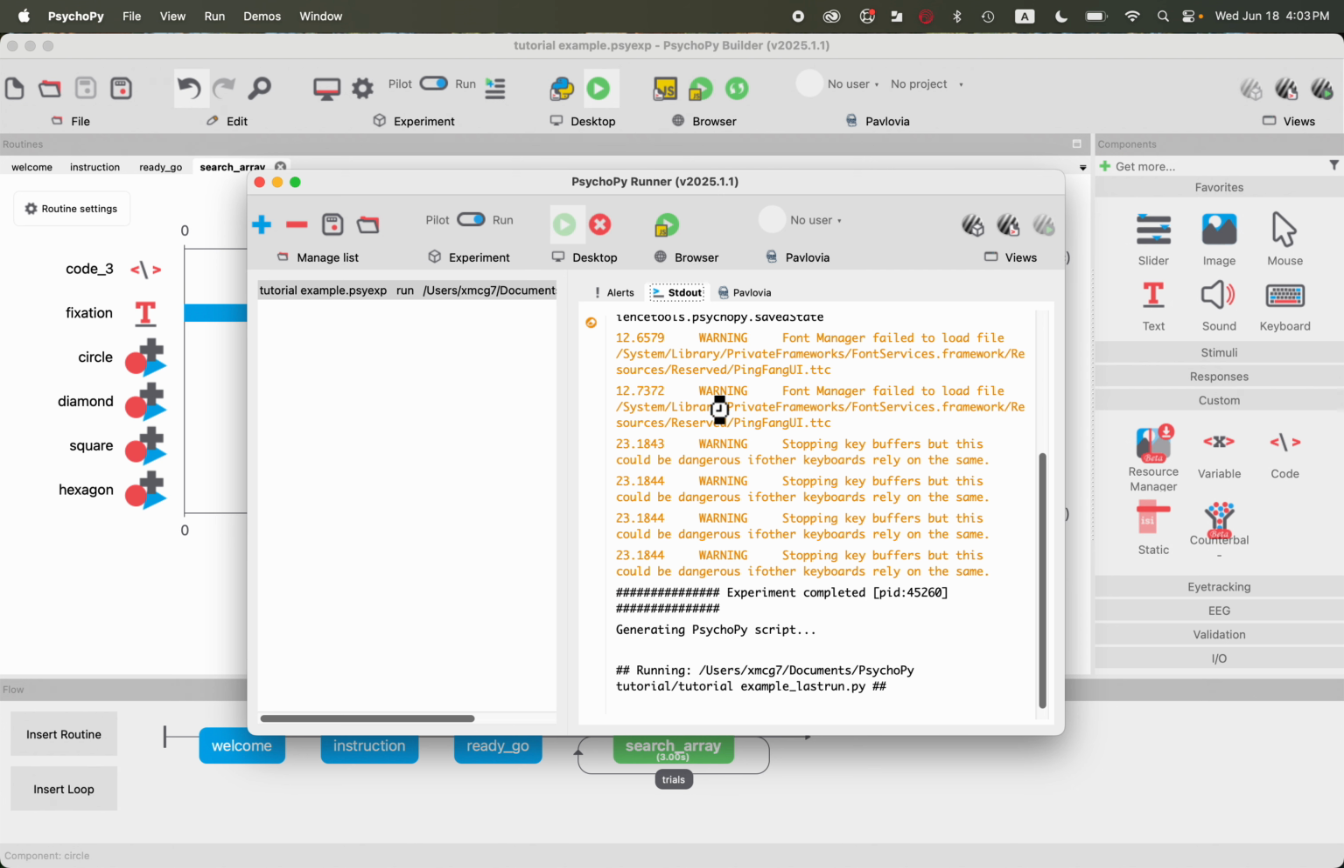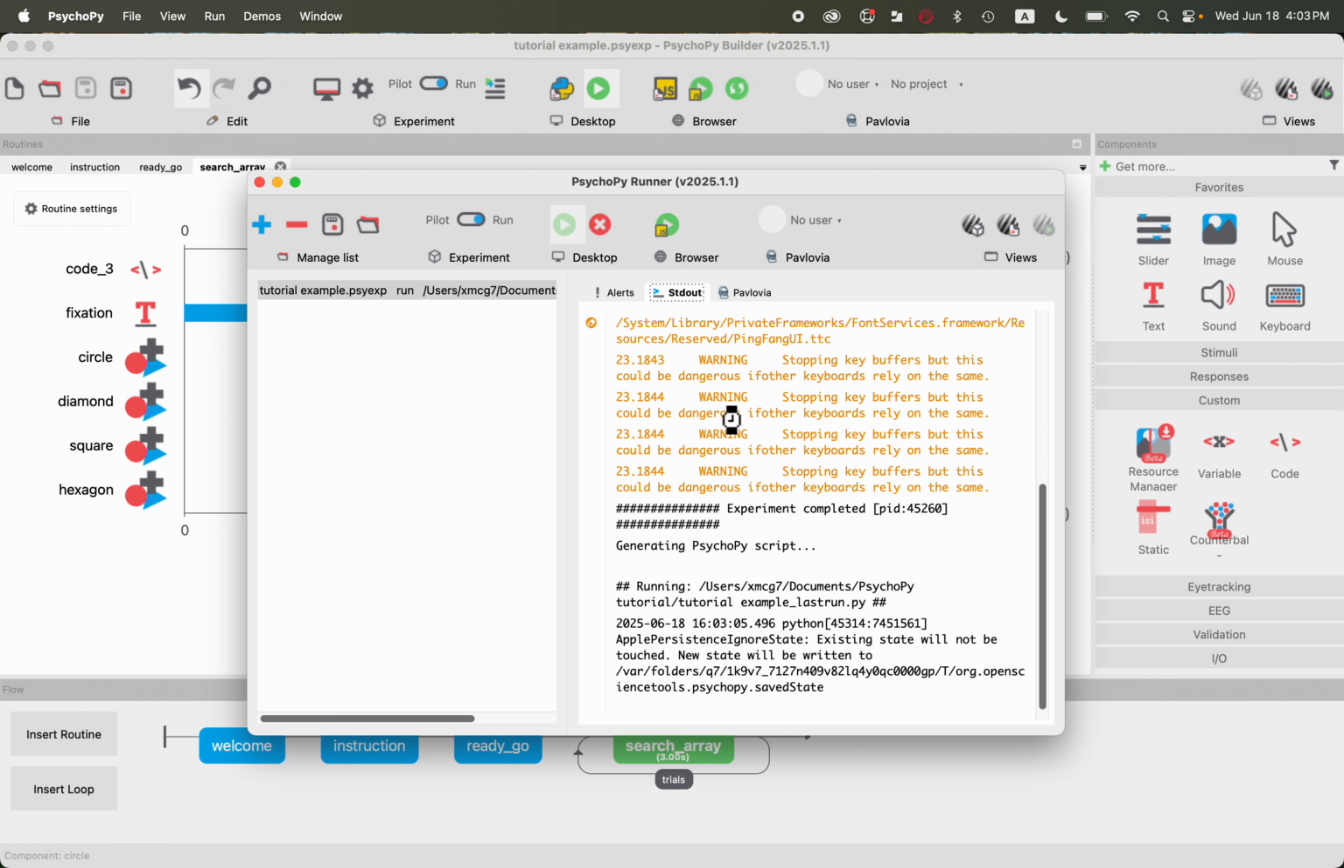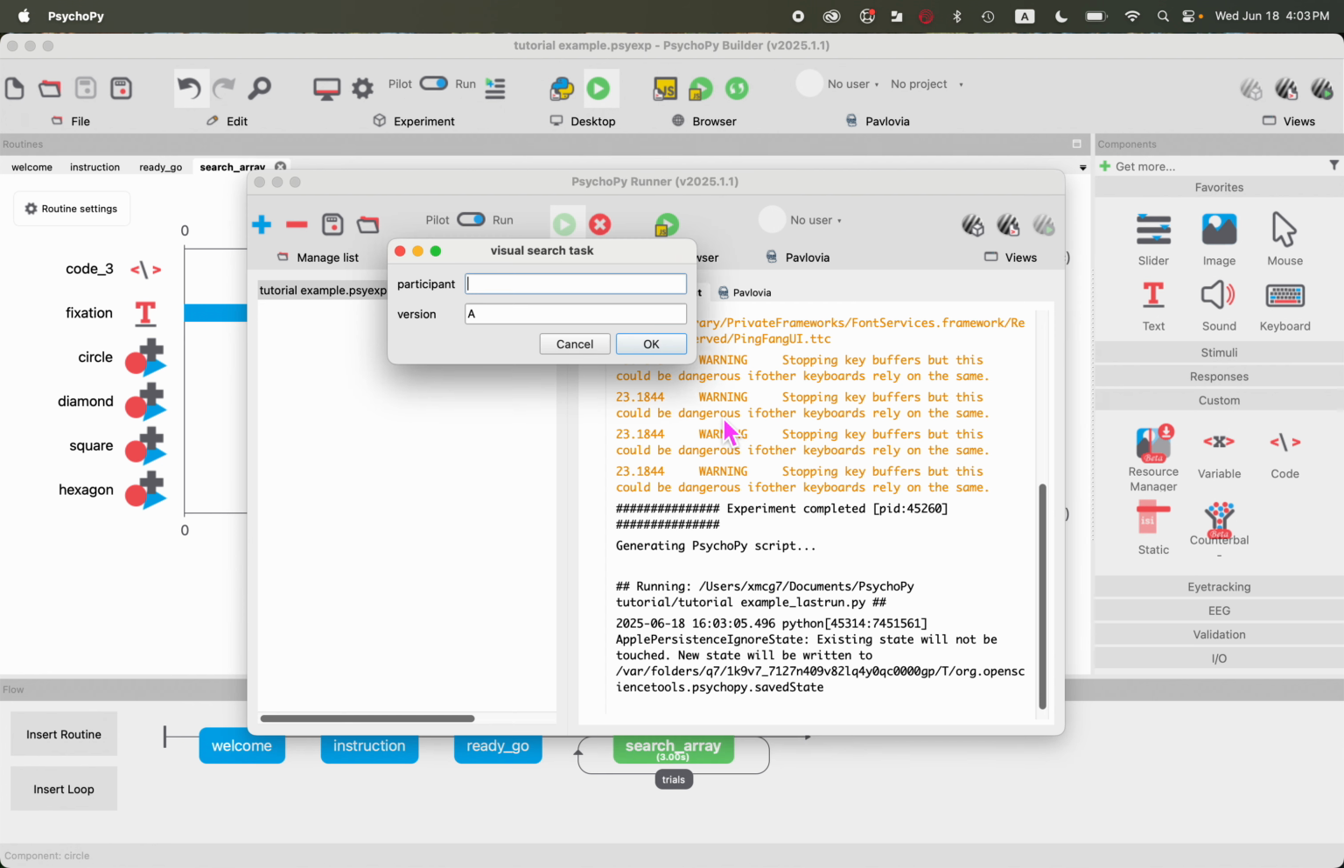Let's also test run the other color assignment. Proceed. You can see now the target is in red and the distractor is in green. And the 4 shapes look like they're displayed in the desired manner. So it seems like everything is working well.